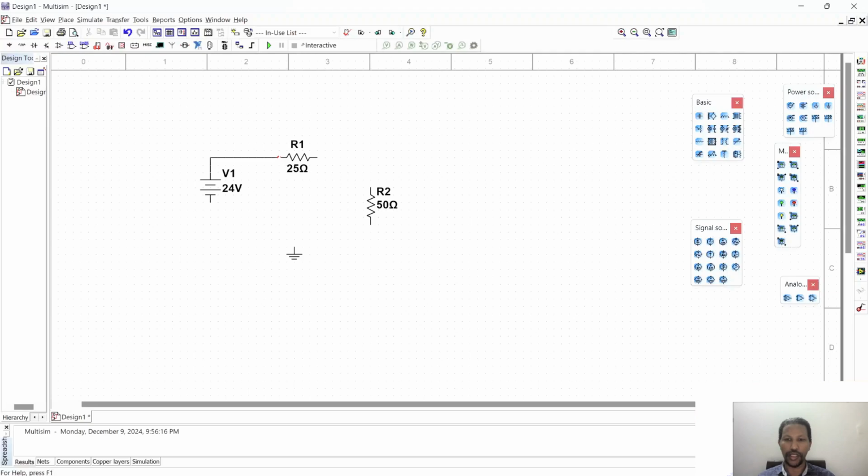Okay, let's connect the devices. Just drag it and connect simply. Now let's connect the ground. We have 25 ohm and this one is 50 ohm. We are going to measure the equivalent resistance, the current passing through the circuit, the voltage drop on R1, and the voltage drop on R2.